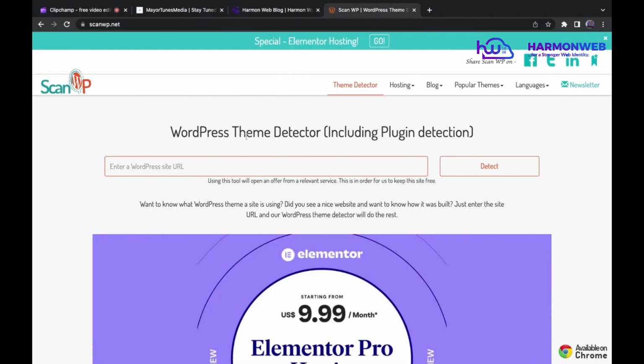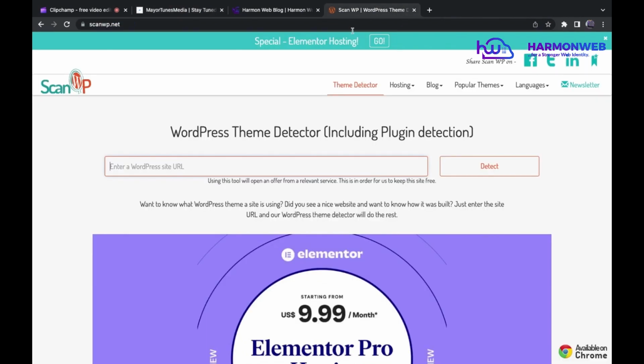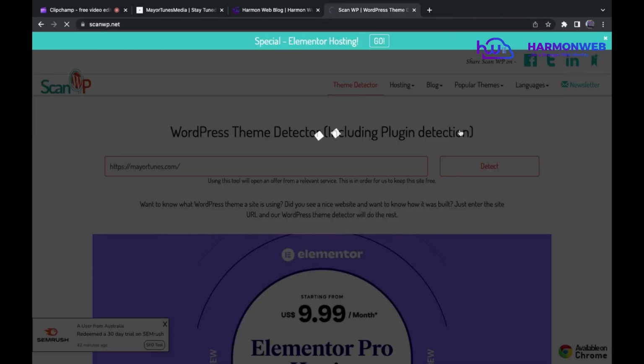When you search for it, in this place that is shown, enter a WordPress site URL. You go to the website, copy the URL, and when you copy the URL, you come back here, paste it, then you click on the text. When you click on this, it's going to lead you to another page because this contains ads. So you have to close this one, then come back. Let's remove this.